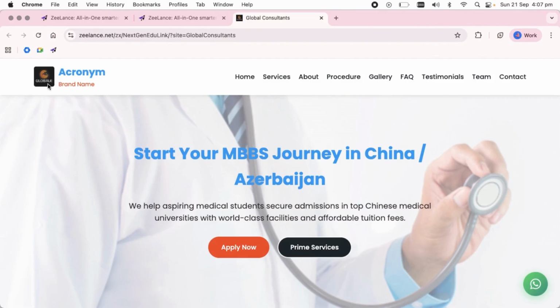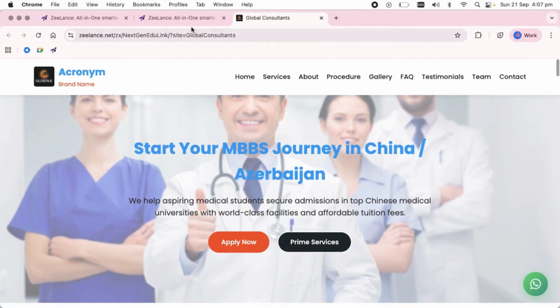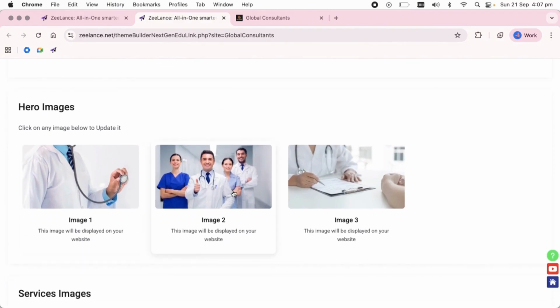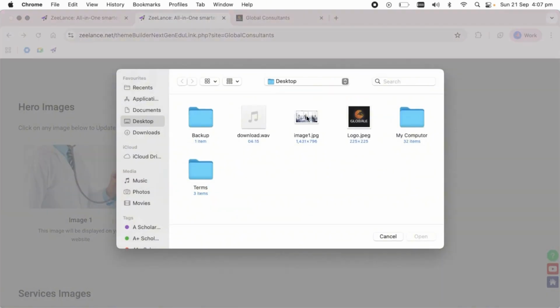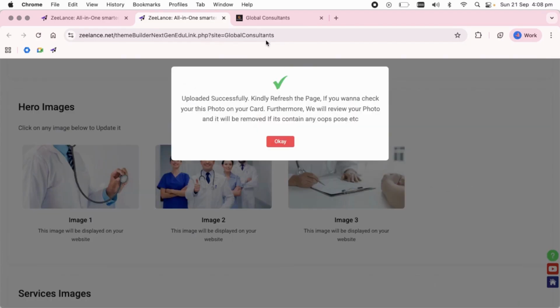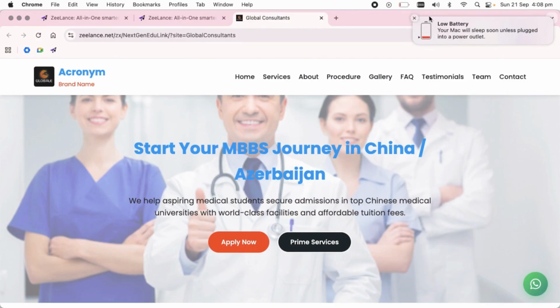In the same way, if you want to change the graphics in the slider, go back to Website Editor, scroll down. Here we can see all images related to the slider. Click on the image you want to change. Suppose we want to change this image, we click on it, select the image from your device, and click on Upload button. Once done, you can refresh your website to view the newly uploaded graphics. In the same way, you can change all other pictures on your website according to your need.